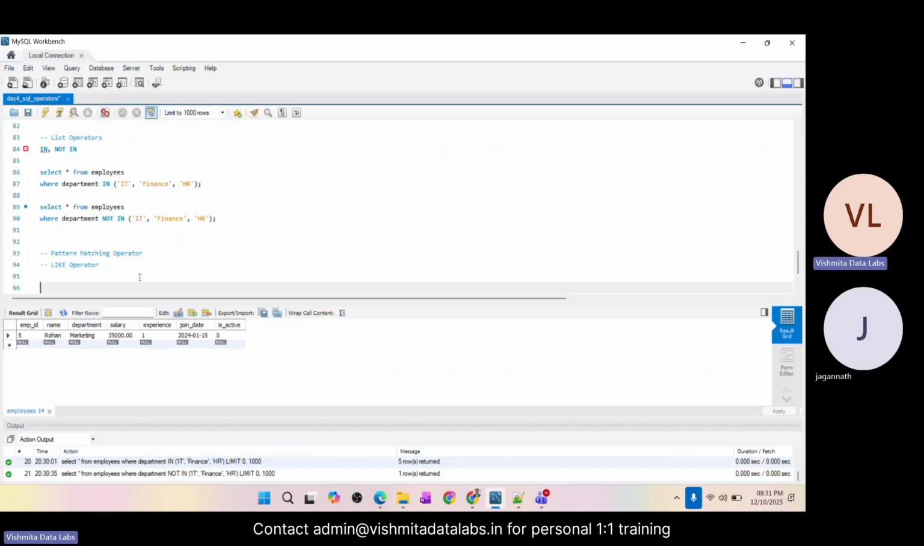So how can we use this? We have to use the LIKE operator with wildcards. MySQL supports two wildcards. One is percentage, another is underscore. So the LIKE operator we have to use with a wildcard.